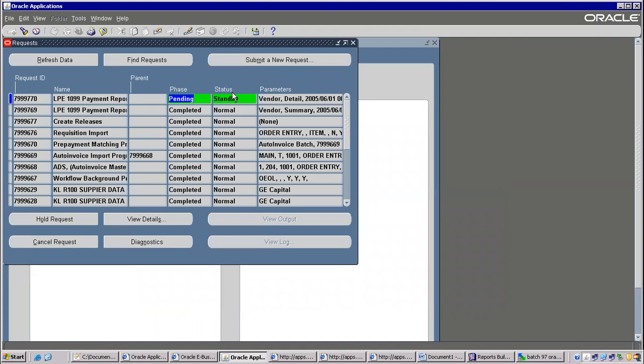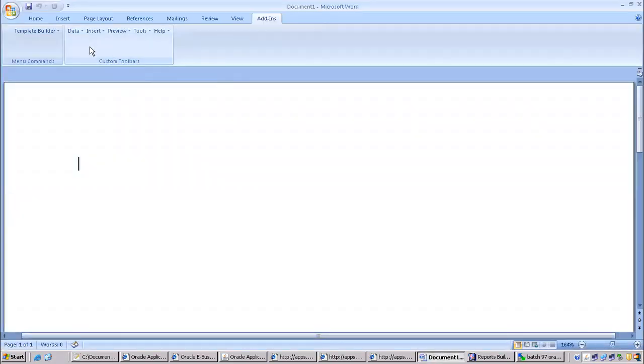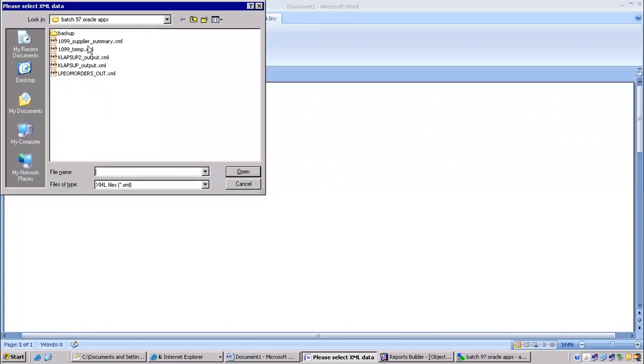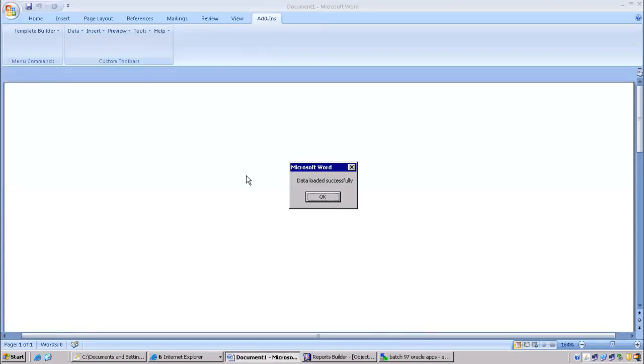Right now we don't require this. It may take 3-4 minutes time. So instead of that, we can proceed further in creating a layout here. Okay. So now go to data, load XML data. This is an XML file we have to load. That is supplier summary. Click on open.